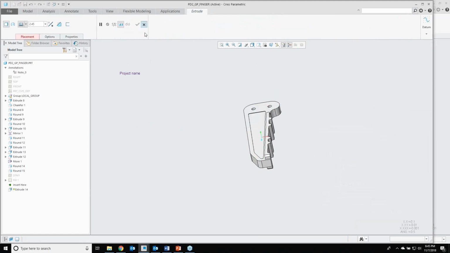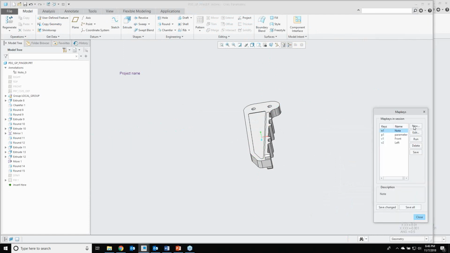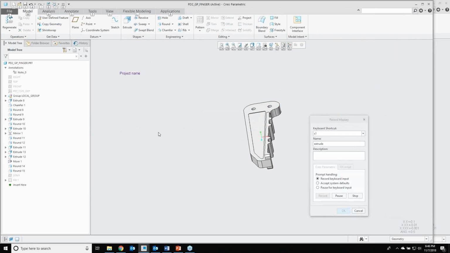So we're going to go Mapkeys again. And we're going to tell it we want to create an extrude. So let's go for extrude 1. And we're going to go record. So remember, this is recording the keyboard input as well. So I'm going to hit Alt. I'm going to hit M. I'm going to hit X.